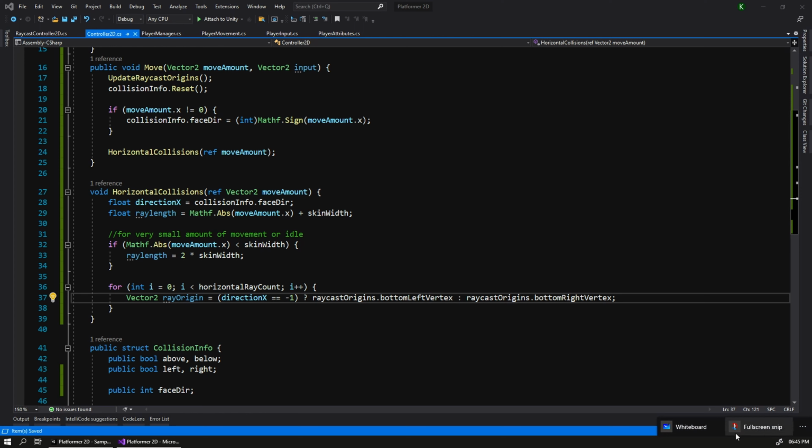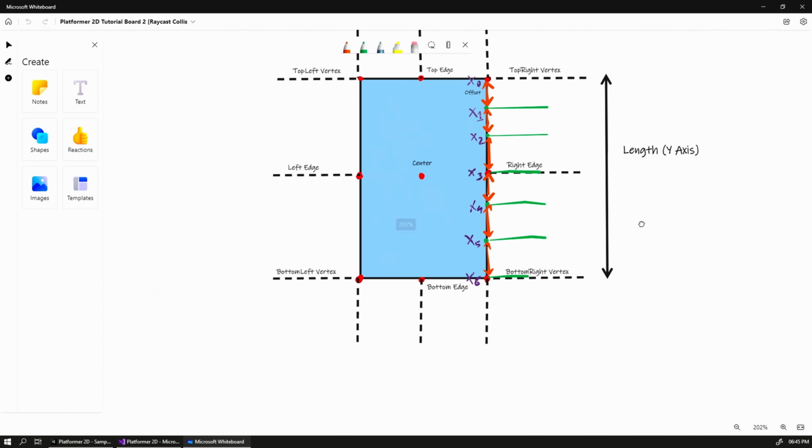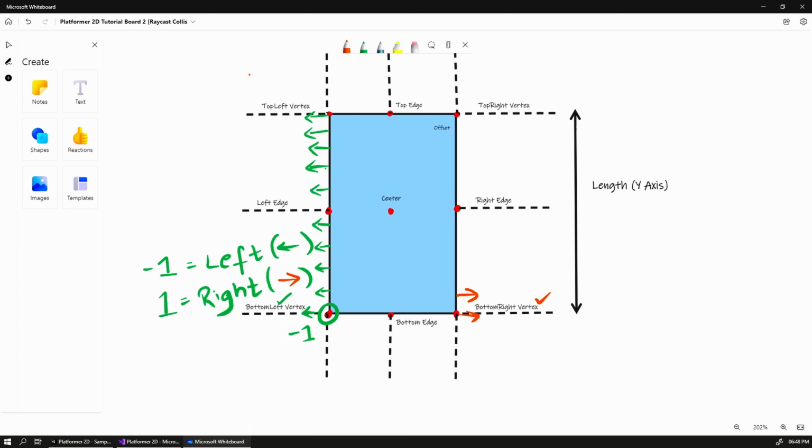So let me open up our whiteboard and quickly illustrate this. If our directional input is -1 on the x, we'll start from the bottom left vertex and we need origin points across this edge on our left, and if it is 1, that is our input in the x value, we'll start from the bottom right vertex and make our way up along the right edge.